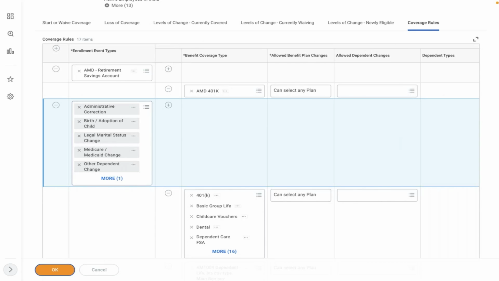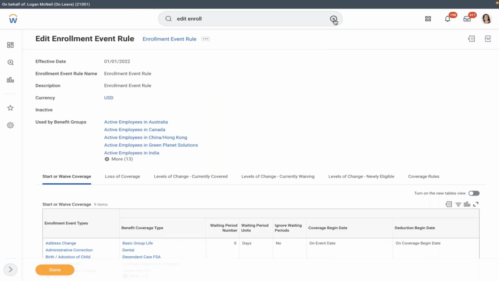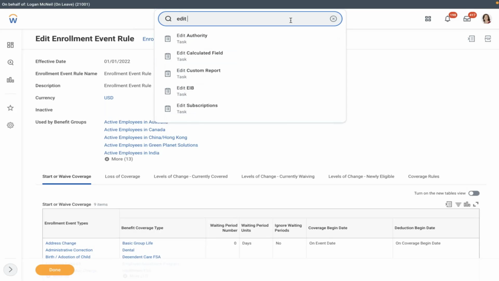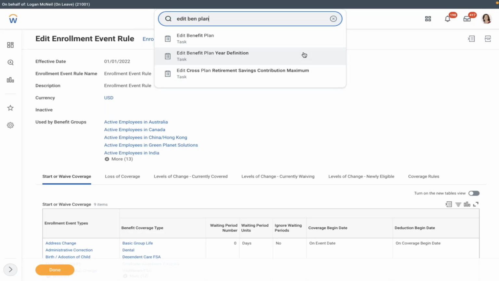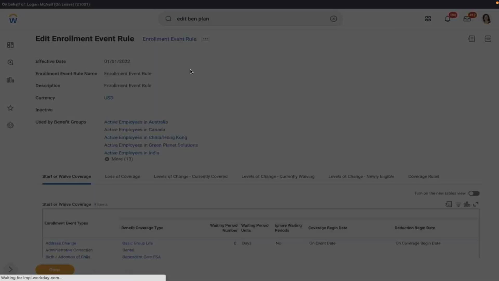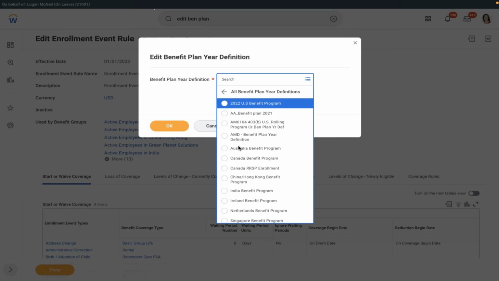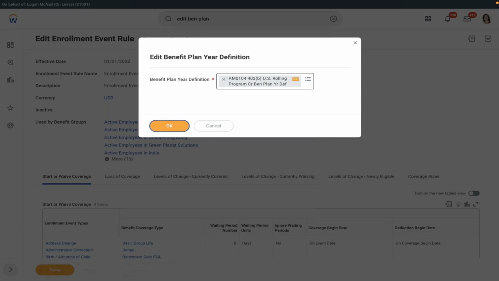Saving this. The next step is to assign the plan under the plan year definition. Then only it is available to assign and default. Access the task. Since we already created one benefit plan year task, access the task, edit. I'm not creating a new one, I'm just going with our existing one. Edit benefit plan year definition. Select the benefit plan year definition from here.